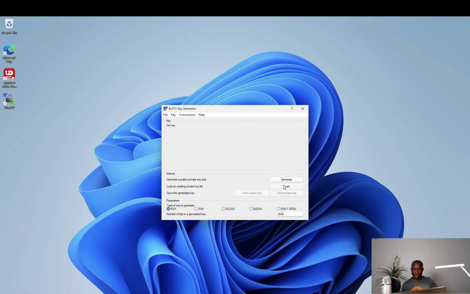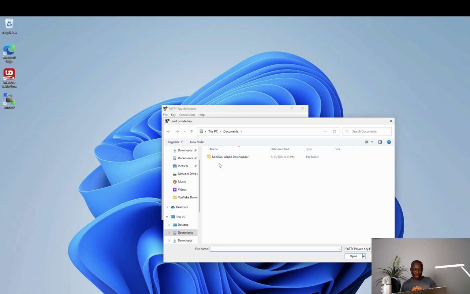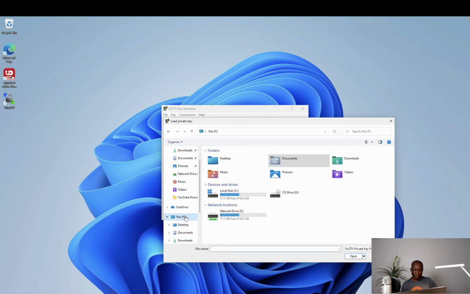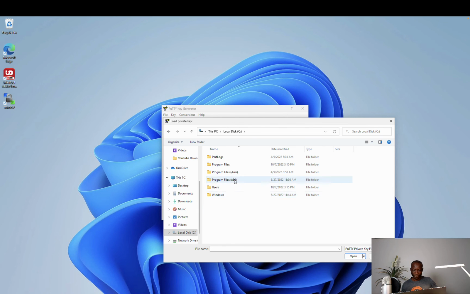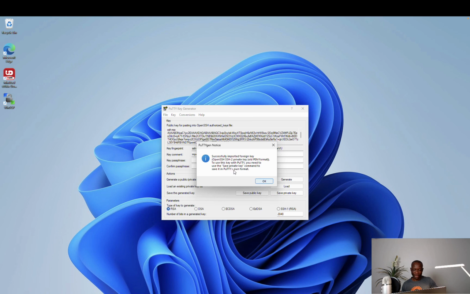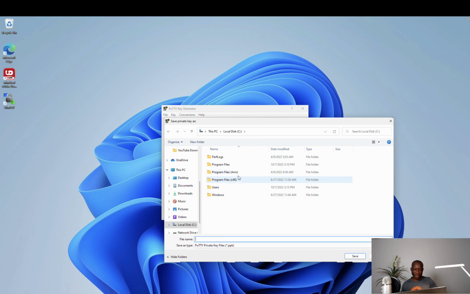And I need to do load. Then I have my key on the C drive. So I'll come here. And I'm going to say all files. So that's my key. That's my secure website.pem. I'm going to load that key. Open. Okay, successfully imported. Just say OK. So once you do that, just say save private key. And there's a warning. I say yes.